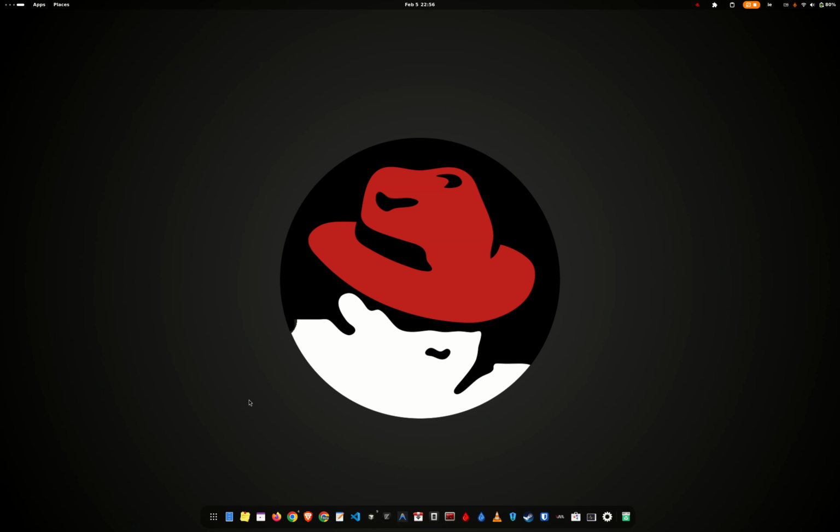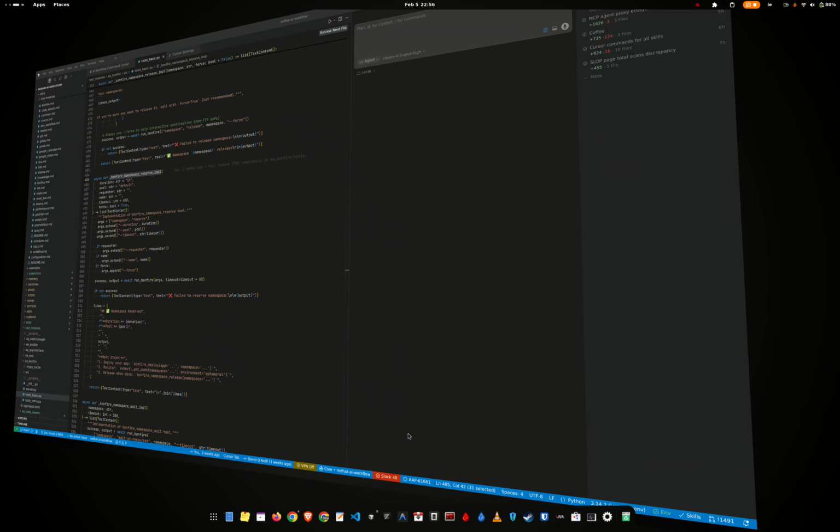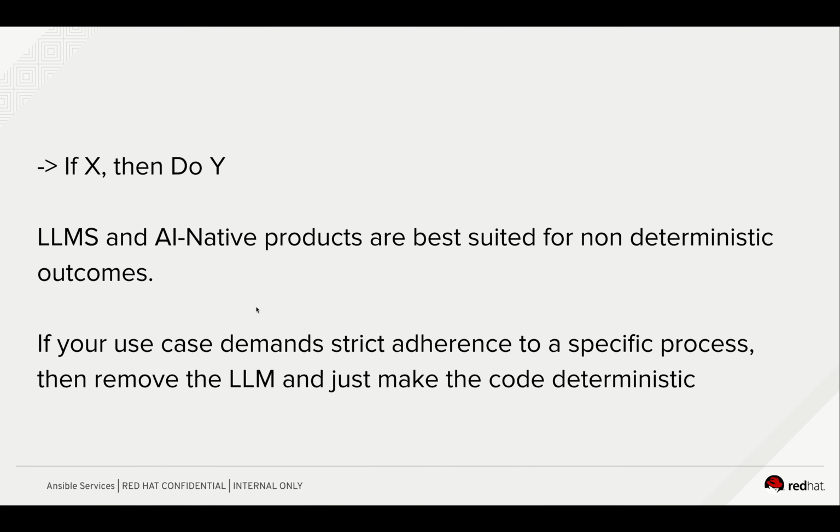of domain-specific knowledge or company-specific knowledge, you're going to have to provide some type of determinism to your activities or to your skills. If you find that you're doing something like if X, then do Y, this is generally an indicator that LLMs and AI native products are best suited for non-deterministic outcomes. If your use case demands strict adherence to a specific process, then remove the LLM and just make the code deterministic.